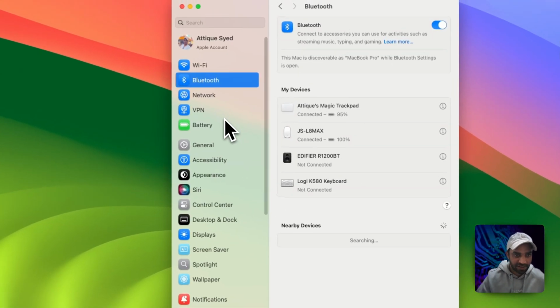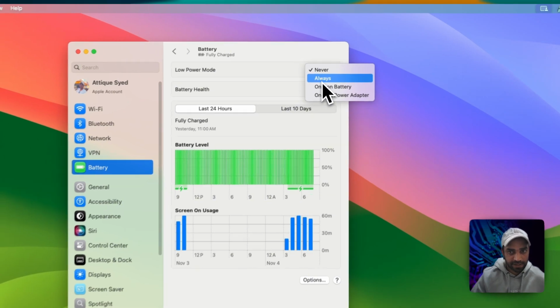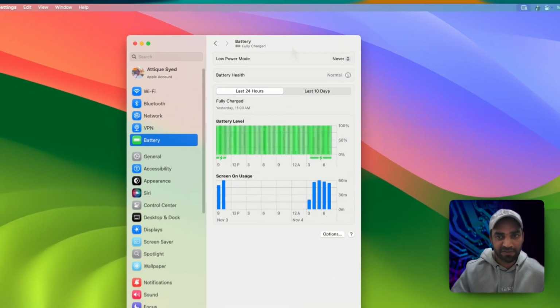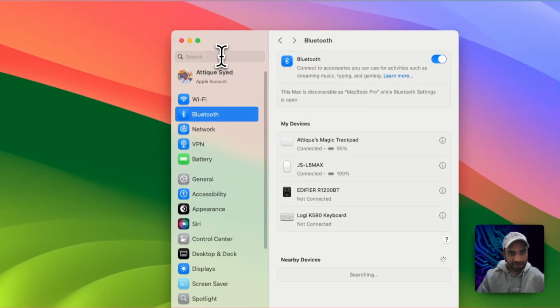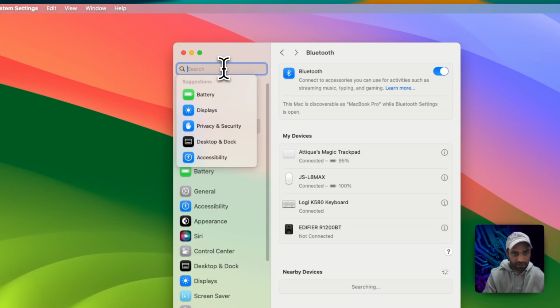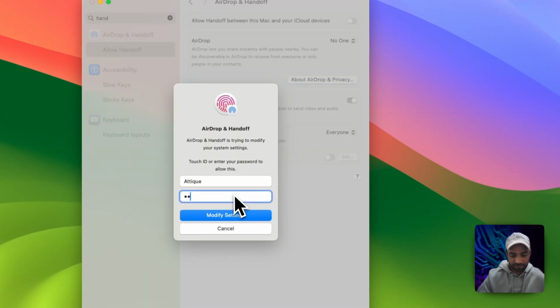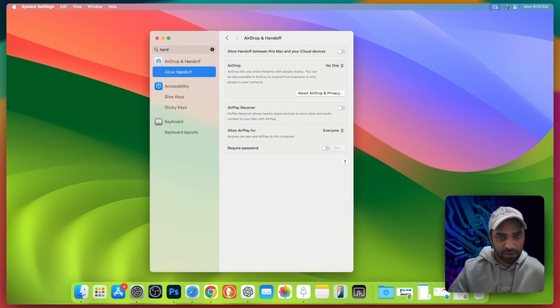If the problem is still there, just go to battery and make sure that low power mode is not on. If you are on low power mode, then maybe some of the devices will not work and you will find audio latency in terms of any audio output device connectivity. After checking these two options, you can just go to Handoff and turn off Handoff for a while, AirPlay as well. That might solve your problem. If not, then move to the next step.